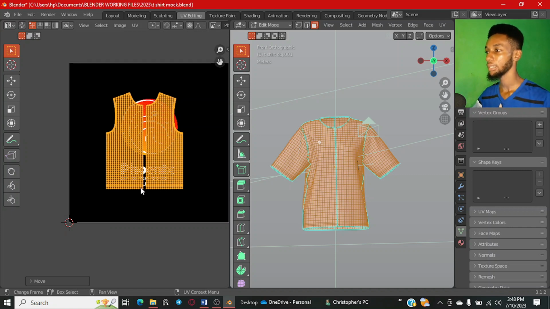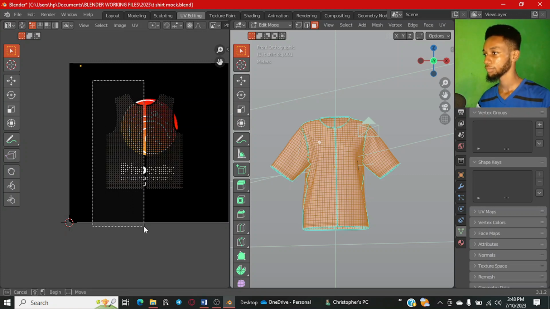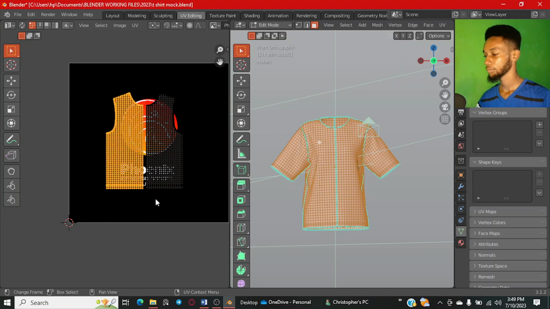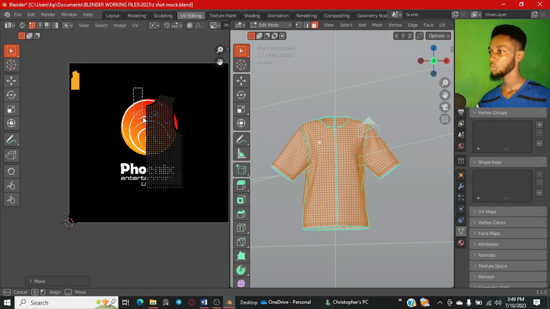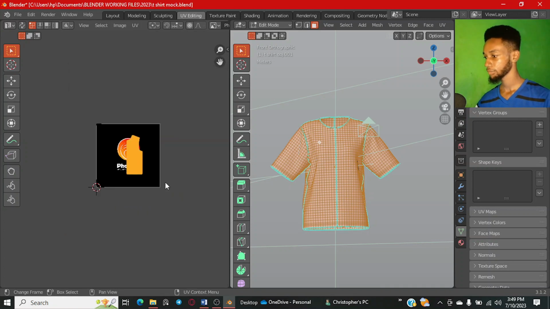All right. And so that means we are not going to need the left side. So let's select the left side to the left side like this. Scale it down very small. Bring it up to where it's entirely black like this. Now let's select the right side and scale it up.